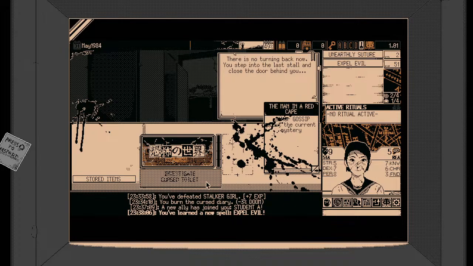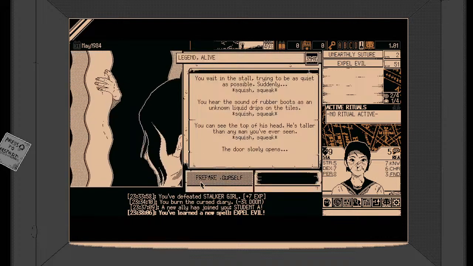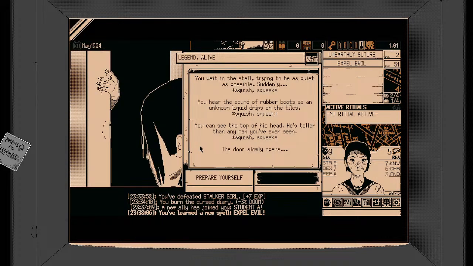I'm gonna lose the game, just by the way. You wait in the stall, trying to be as quiet as possible. Suddenly, squish, squeak. You hear the sound of rubber boots as an unknown liquid drips on the tiles. Squish, squeak. You can only see the top of his head. He's taller than any man you've ever seen. Squish, squeak. The door slowly opens.